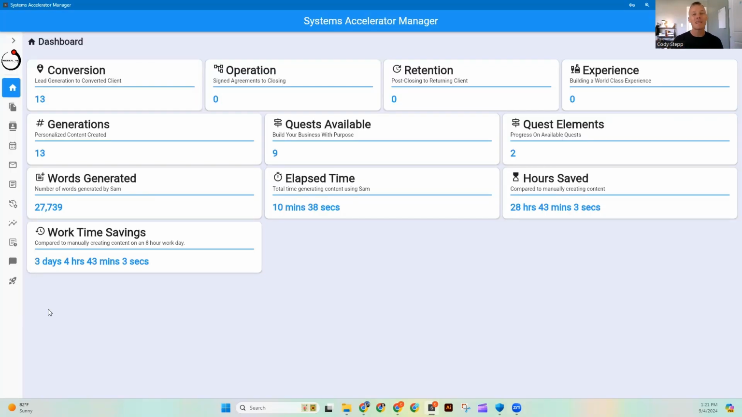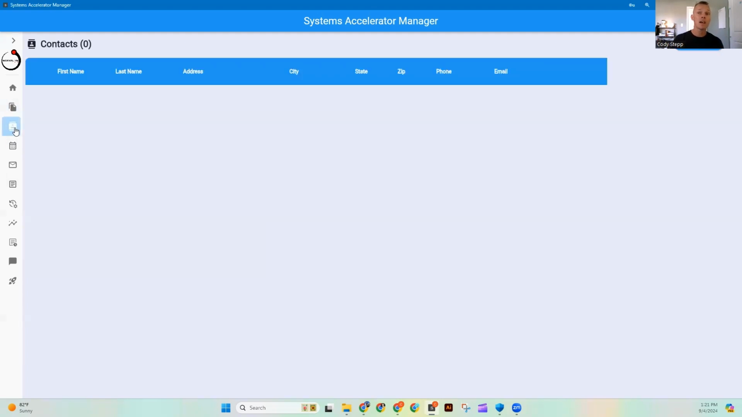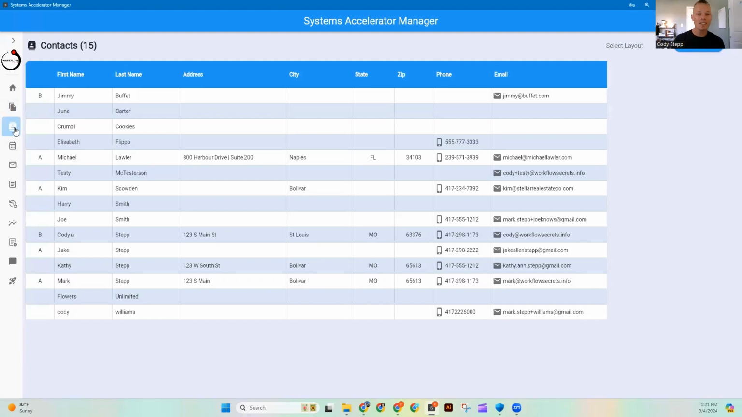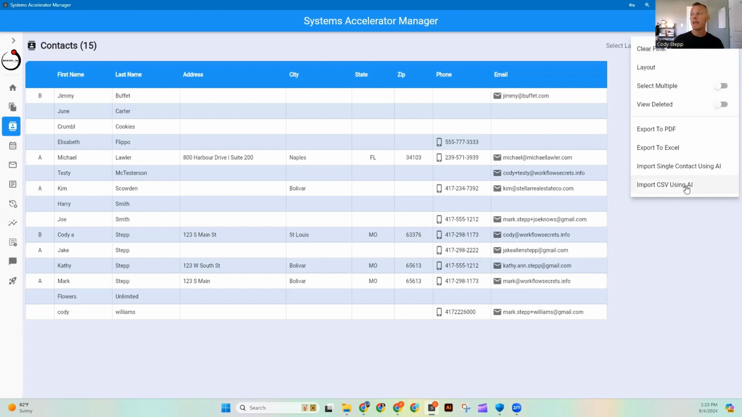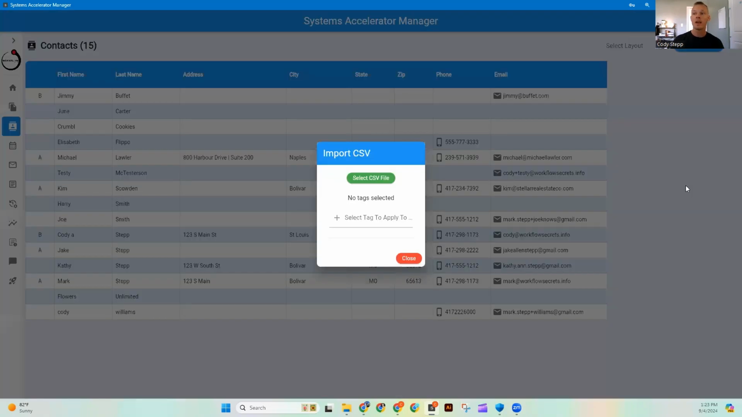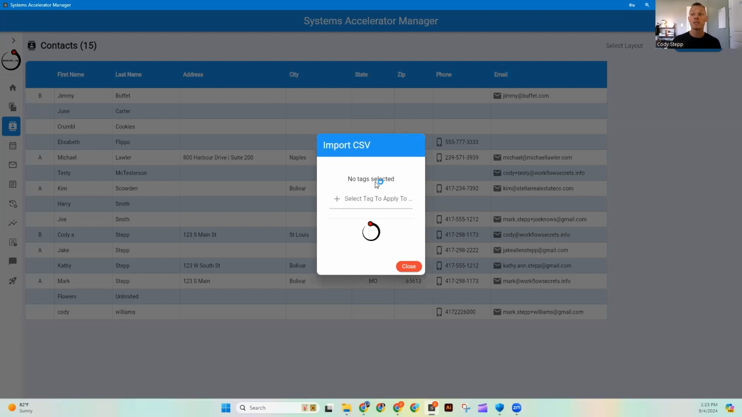Okay, now that we're in SAM, we're going to go ahead and navigate on the left-hand side to the contacts section. Once we're in the contact section, there's a couple of different things that we can do. We can add a contact using that CSV that I just showed you. So on the right-hand side, this 3 stacked bars, we're going to go ahead and click that and click this Import CSV Using AI. Now from here, we're going to go ahead and hit this green Select CSV File. That's going to be the file that we just downloaded.